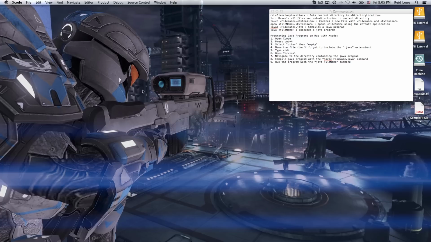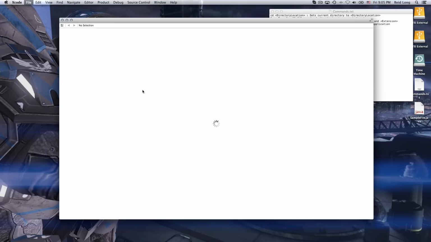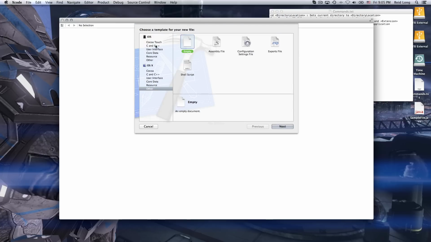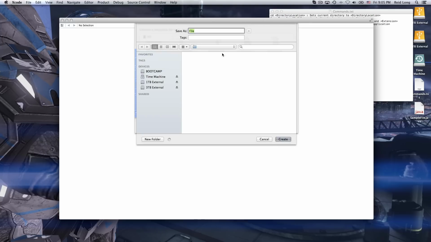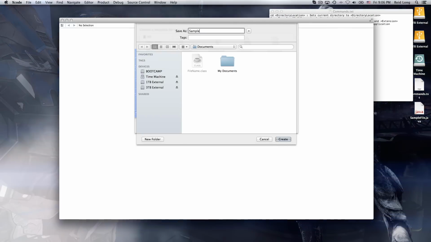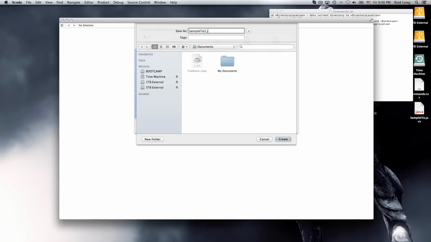The next step is you'll do Command N for a new file. It's going to pop up a little browser, a template chooser. You can select OSX Other, and you're going to select Empty. Then you're going to give it a name. We'll call this one samplefile2.java.